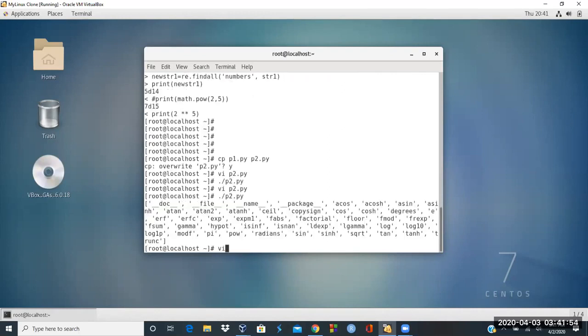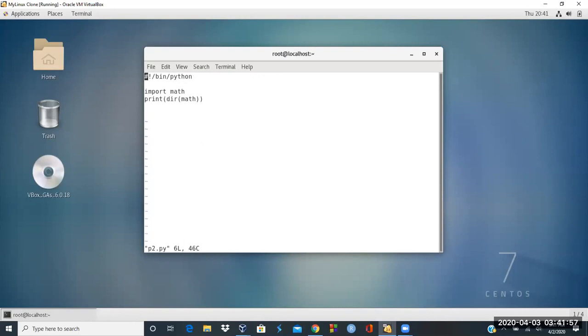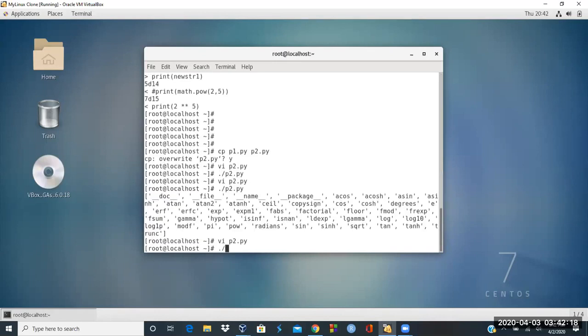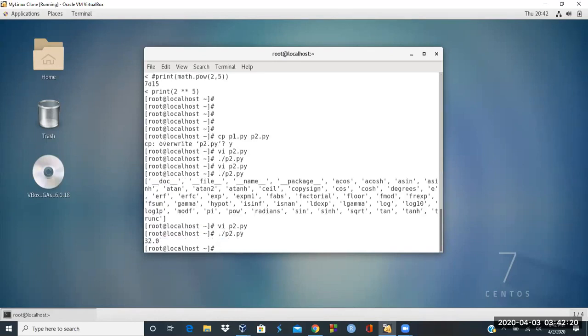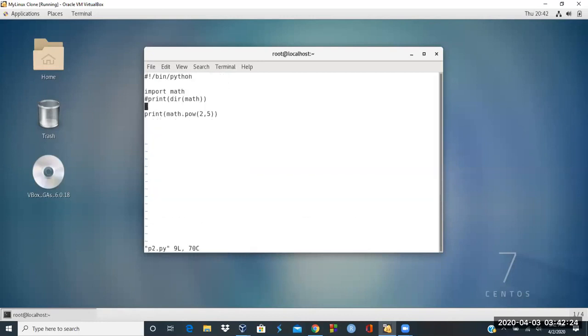vip2.py. I'm going to comment out this line and say print math.pow of 2, 5. Okay, run p2.py. That gives you 32. So there was some invisible character there earlier.